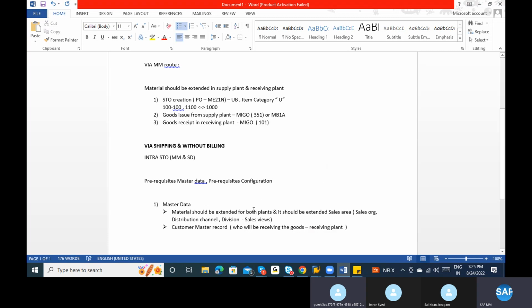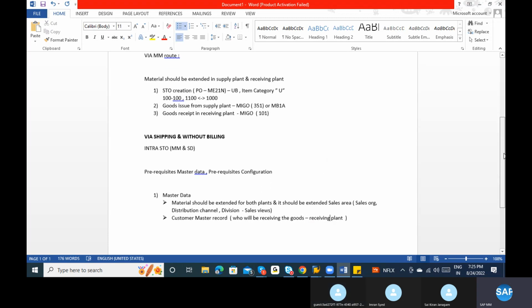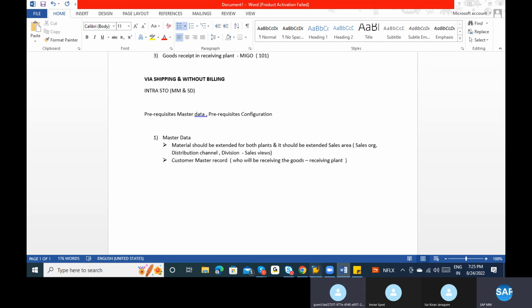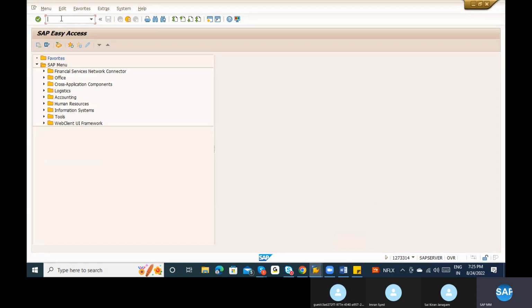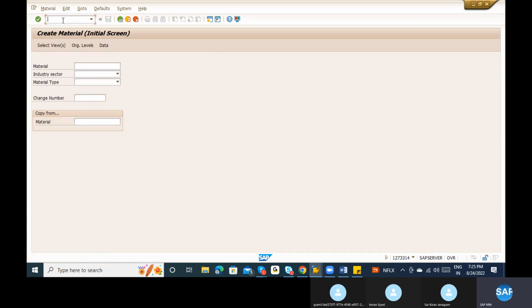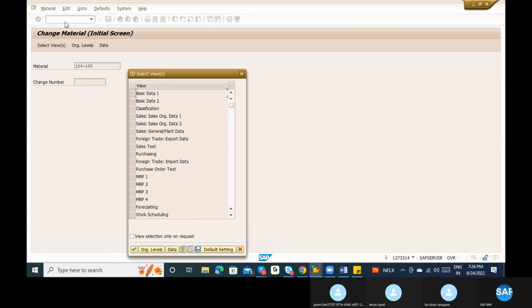So these two are mandatory at the master data level. Let's see how we can do this. Go to MM01 or MM02. Material master record creation is MM01, or you can go to MM02 to change. Here, enter the material number.